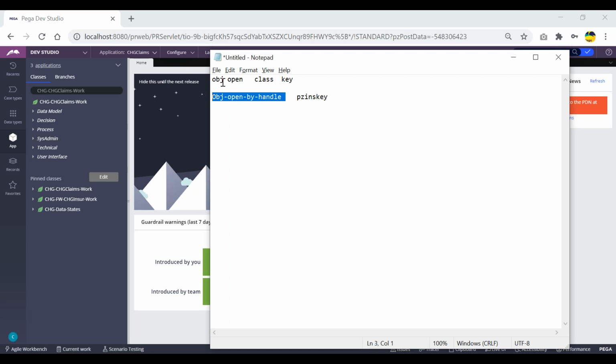The difference between these two is, if you want to pull a single instance using OBJ Open, initially we have to give the class name, and after that we have to give the class key, else it will not work. But with OBJ Open by handle, in order to get the same output, I need not provide the class name or the class key. Instead I'll be providing the pzInsKey.